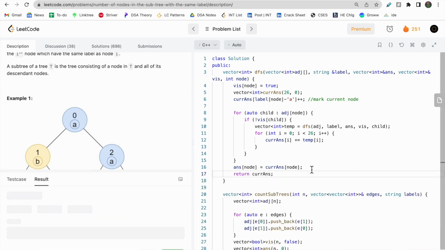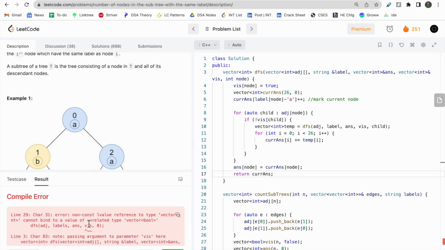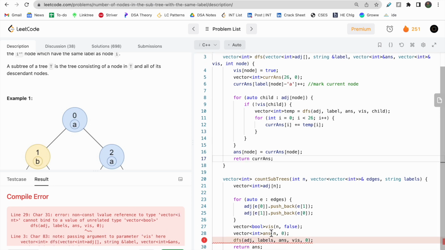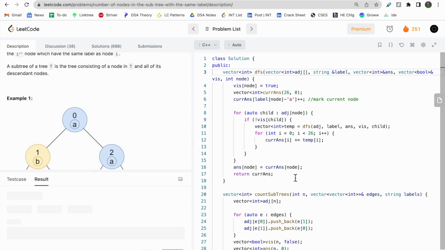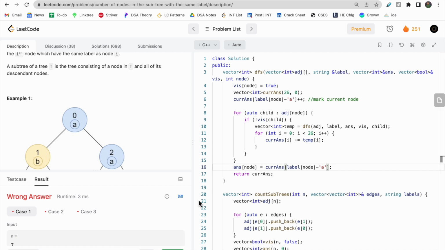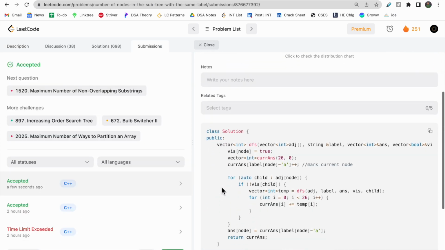Let us now try to run this. Okay, it's showing some error. Okay, so it is a boolean here. So bool. So here, instead of node, we have to pass this value, because the current answer will mark the node based on its character and not the node index, right? Okay, now all the test cases are passed. Let us now try to submit this. So yeah, our code got accepted.